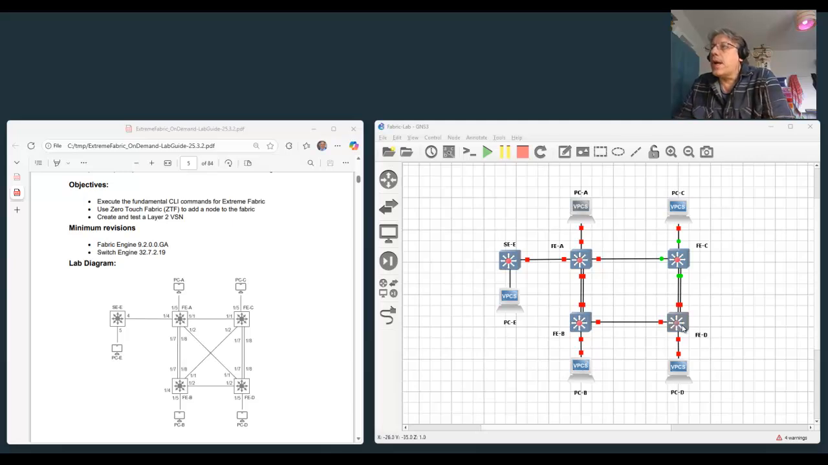And then we'll go and add the second switch. We'll bring up the FED switch as per the lab, and you'll notice it will show you the ISIS adjacencies formed between those two switches. And finally in the lab we create a layer 2 VSN between those nodes, and we're able to ping from PCC to PCD and vice versa.